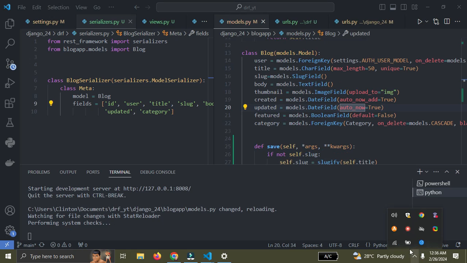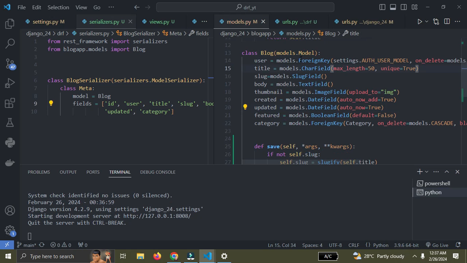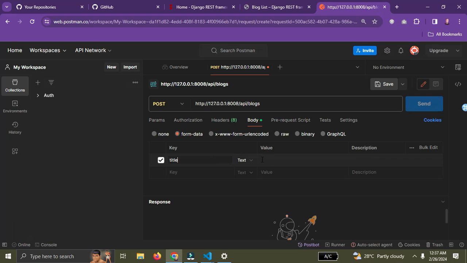Right now in our POSTMAN, we're going to pass just 4 fields. User is going to come later on, but not now. The title, the body, the thumbnail, and category. So to the browser, it's going to say title. Let's call this Pandas full course. Pandas is a Python library. The next one is the body. Let me just say Pandas for beginners. That's the body of our blog.